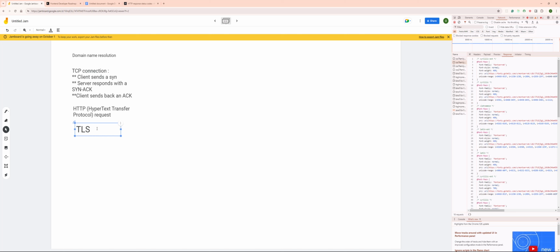Now, what happens after the public key is received by the client is that there's something called asymmetric encryption, where the client will generate a session key and then encrypt it with the public key that it took from the certificate, and then it will send that encrypted session key to the server. The server will take that encrypted session key and decrypt it with its private key. And now both client and server have a session key.